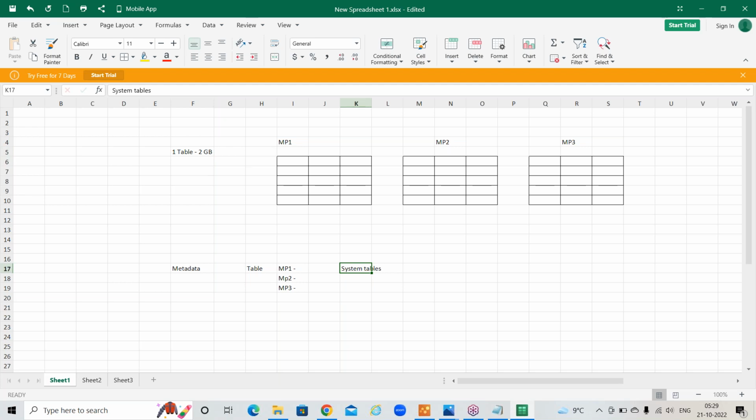That is clear or not? Yes, sir. Can we see the metadata when the table gets stored into multiple partitions? As part of our course, then I will show you. Oh, okay, sure, sir. As part of the course I will show you.